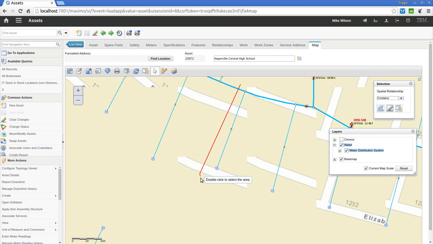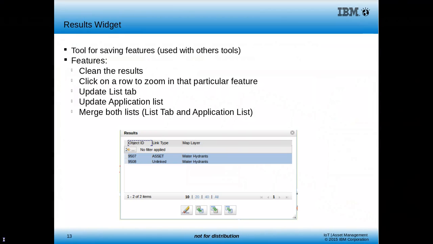If I draw again, I have selected those features. Okay, this is all for selection tool.